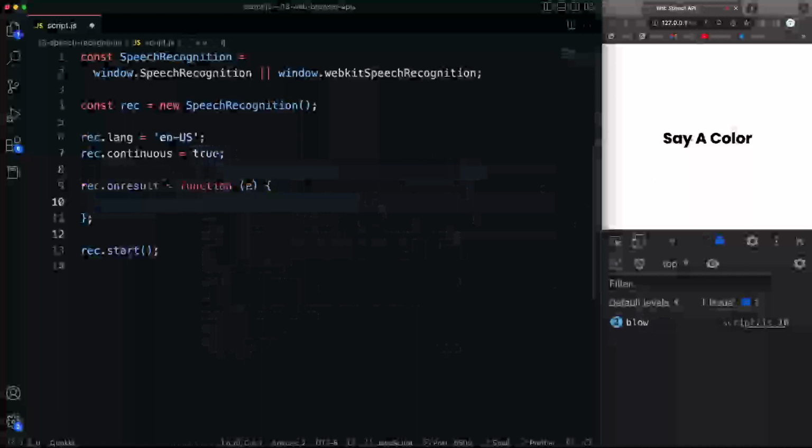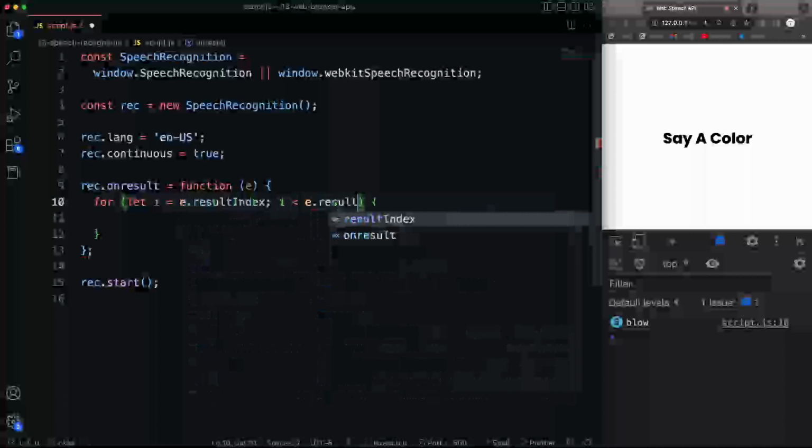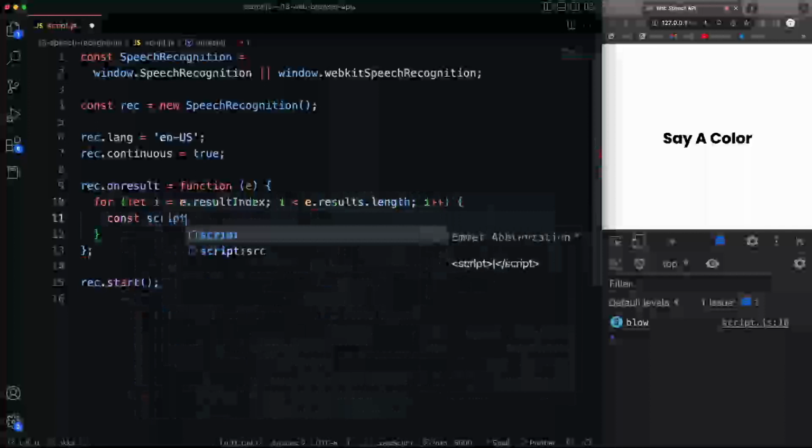So let's do a for loop here, and we're going to say let i, and we're going to initially set this to e.resultIndex, and then say as long as i is less than e.results.length, which is the length of the array. So as long as there's elements in the array, we want to keep going, and we want to increment by 1. And then in here, let's create a variable. We'll just call it script.